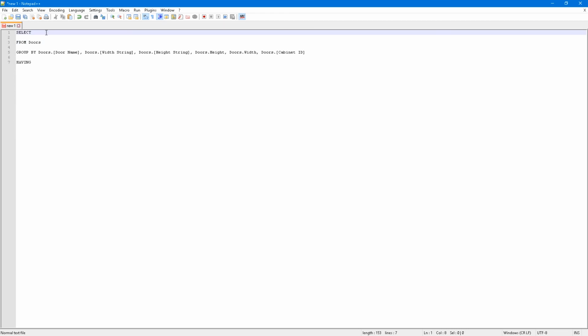Perfect. So we need to go to select, and we're going to select count of doors.door ID, just like we did before, as quantity. And then we're going to go doors.cabinet ID as cabinet. And let's go ahead and put that in square brackets. So that's our simple select. That's all we need, because we need a quantity and we need a cabinet number.